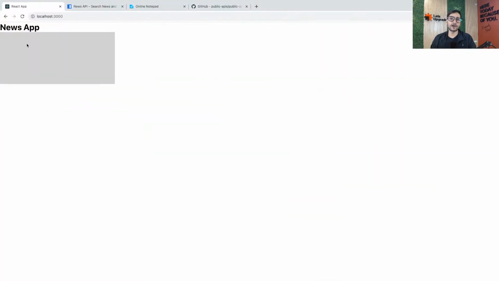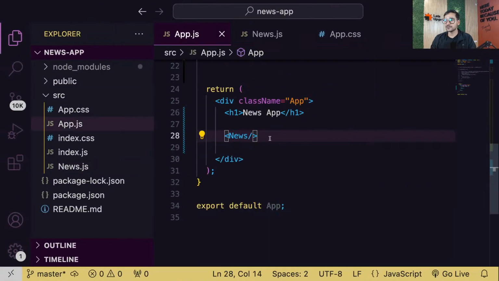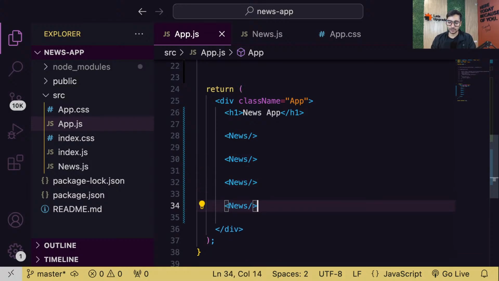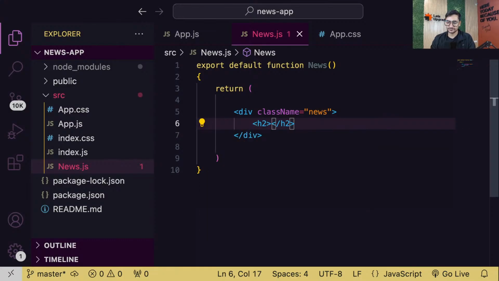And here we go. We got one box here, nice and simple. And I need multiple boxes like that. So for that, what I'm going to do is load it a few more times. So second, third, fourth, and let's also write some text here. So H2, just some news. That's it. Okay, simple idea.